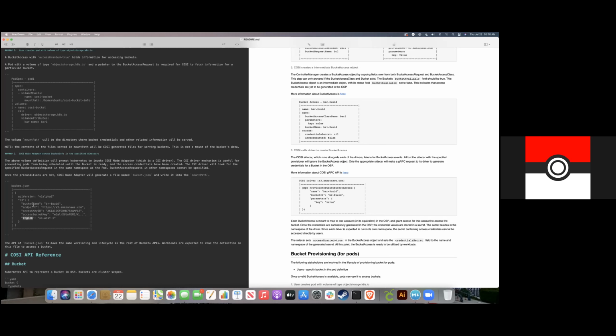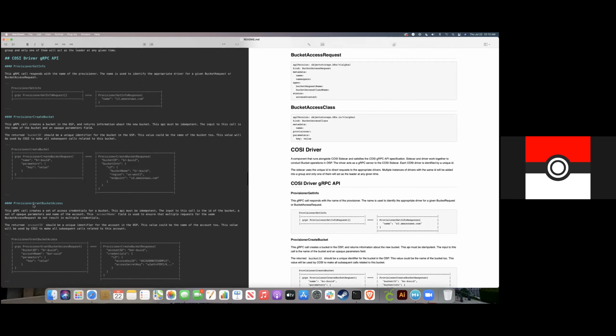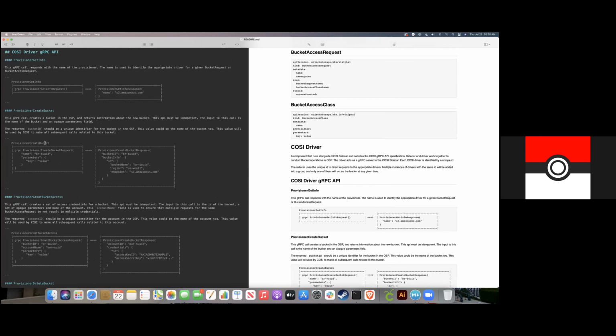All right, so let me remind where we were last week. Okay, it just came back to me. This is going to be the new provision or create bucket call where you pass in name and parameters. We don't have any protocol structures that have protocol specific parameters going in, but the response field will have protocol specific structures that will be filled in by the driver with appropriate information.